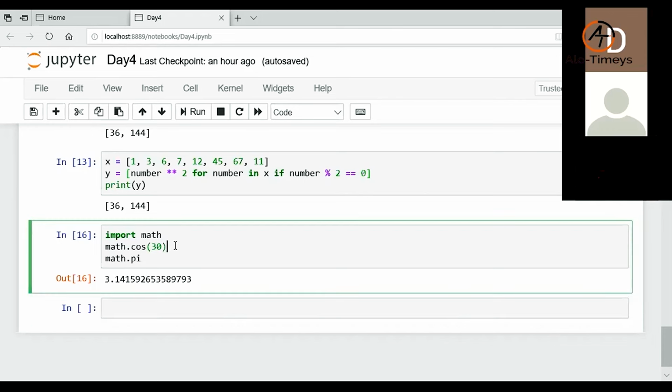So I use this cos function to turn 30 into the cosine of 30. While here, I'm just trying to check the property called pi. It's just a property. Pi is not doing anything. I'm not finding the pi of 15. Pi is just something, so I'm just checking what pi is.